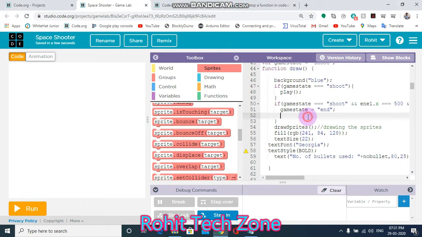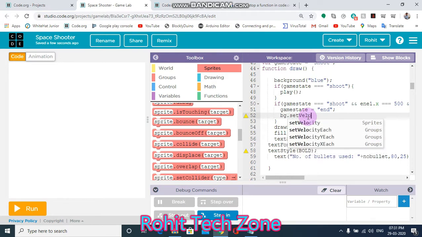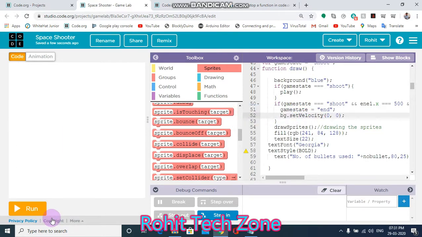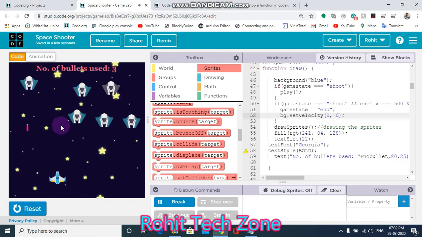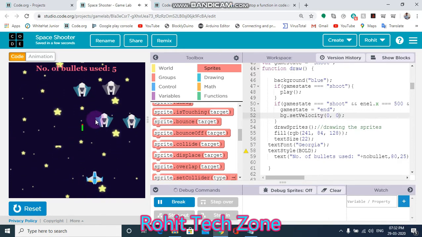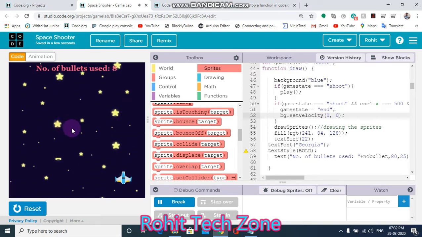So I have found the way to solve the problem. We have to give a command bg.setVelocity, bracket. So first we have to give the x velocity, comma, space, the y velocity. Now let's test it. Yeah, it works now.